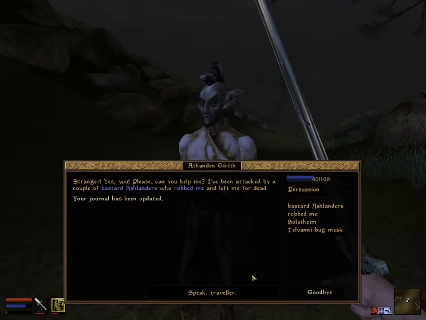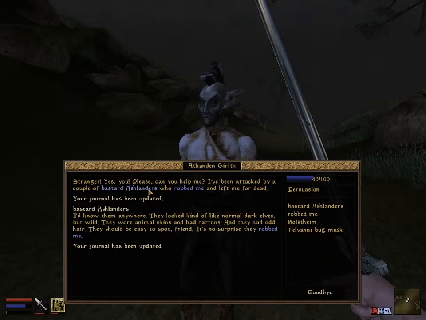Speak, traveler. What are you doing here? Can you please help me? I've been attacked by a couple of bastard Ashlanders who robbed me and left me for dead. Oh no. I know them anywhere. They look like normal dark elves, but wild. They wore animal skins and had tattoos, and they had odd hair. They should be easier to spot, friends. No surprise they robbed me.